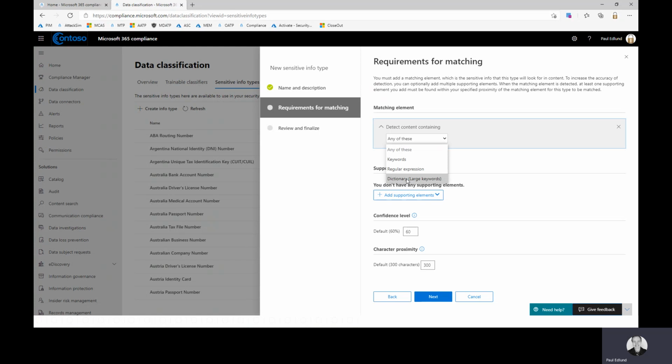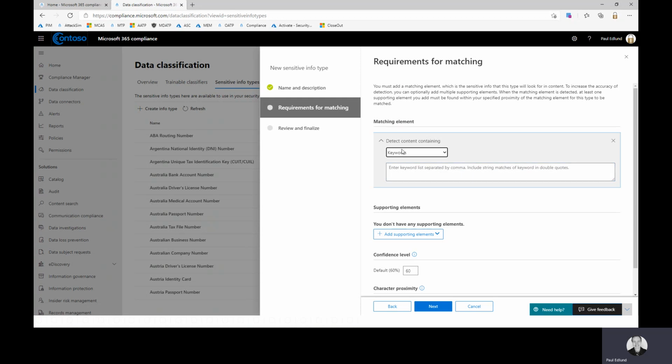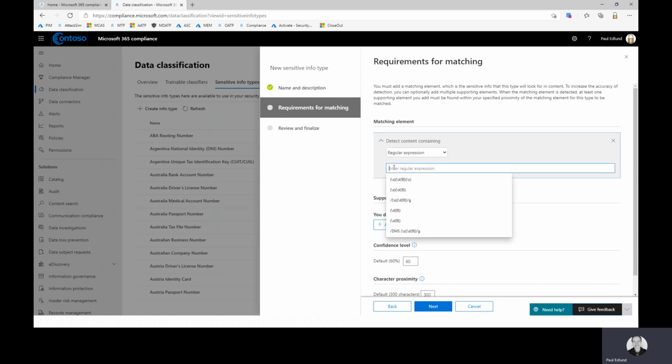Lastly, we have a large dictionary. So you might have like a CSV file full of customer names, all of your customers, right? You could put that into this tool and then we could use those as part of a rule. So we're going to do the keyword query language one. I'm sorry, a regular expression.